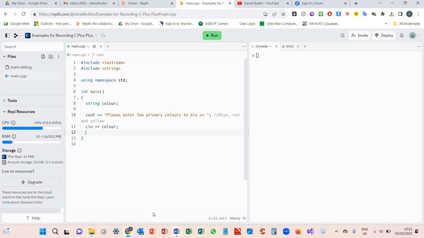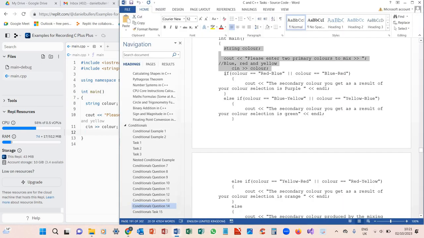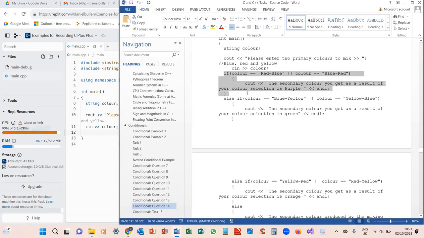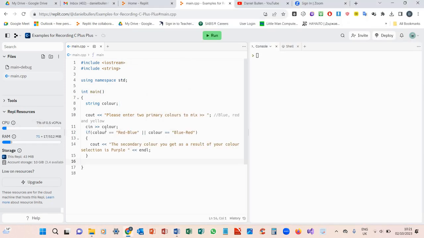Good. So let's show you an example. We've got something like this: if color is red blue or blue red. We can do it like that, just to make it simple. We can do more options, but we're going to keep it like this just for simplicity. So the secondary color you'll get is purple.